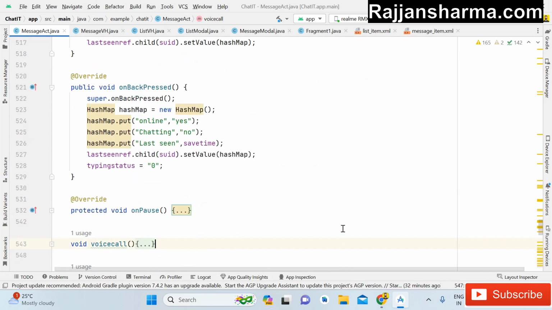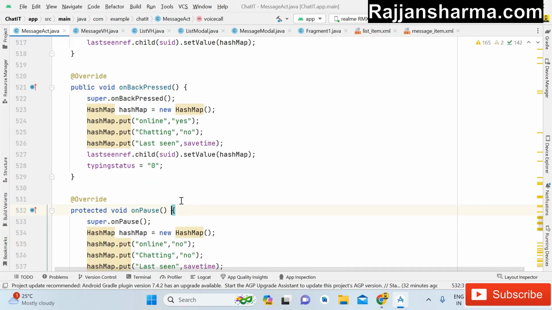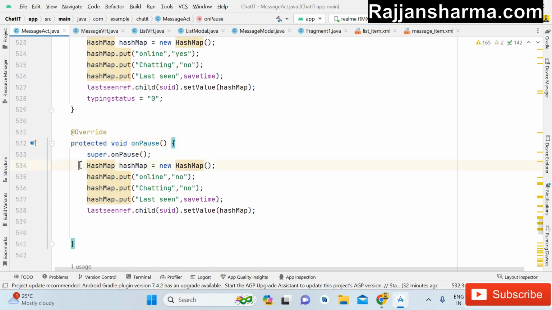Now after that, on back press we will do this, and in on paused we will write this line of code: online no, chatting no, last seen we save the time. That's all. So this was the complete coding part for message activity.